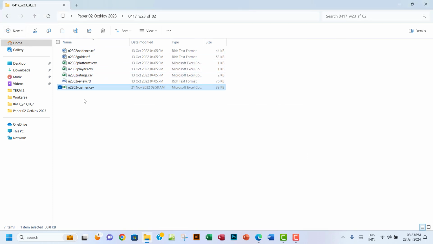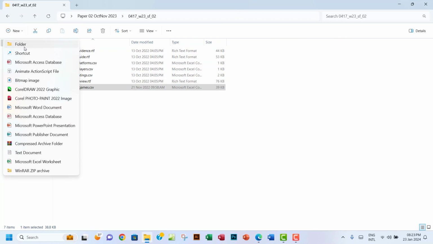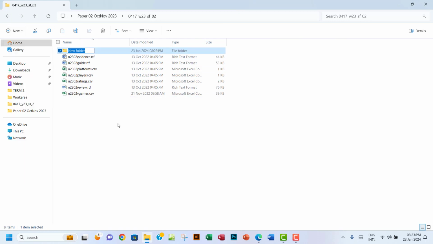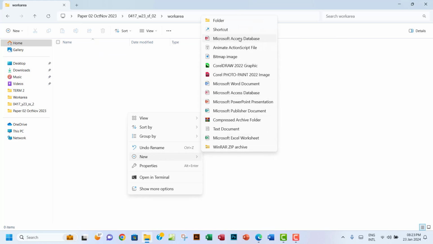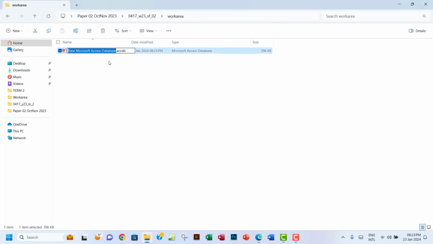Let me see. So I'm going to create a work area, just like we normally do. So work area, let me just write everything in small letters, work area. Inside my work area, I'm going to create a database. Right click and then go to new. I need a Microsoft Access database.